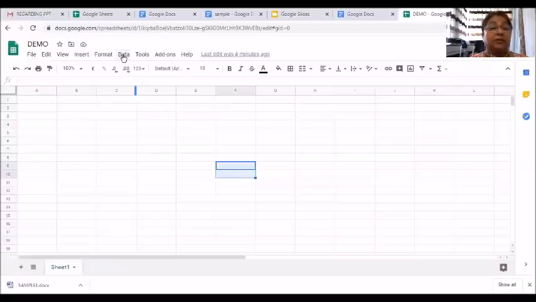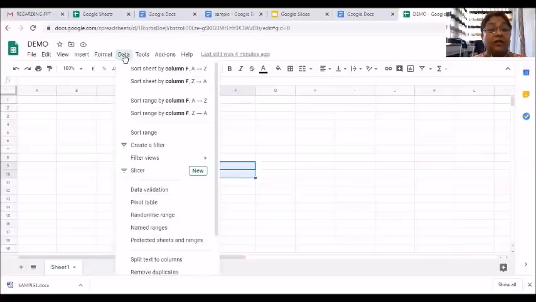Then after format you have data. Whatever data is available in the column, you can do certain manipulations. You can see sort sheet by columns.